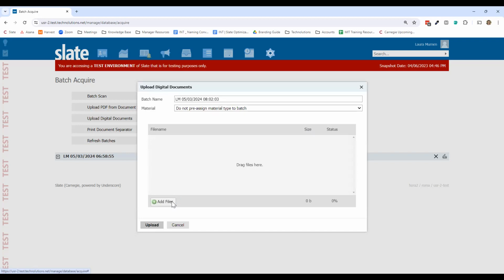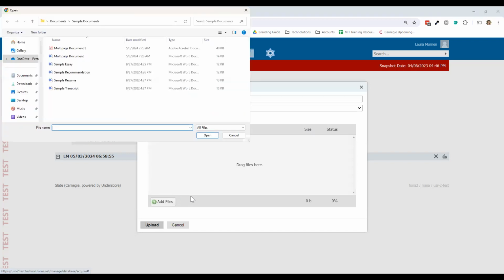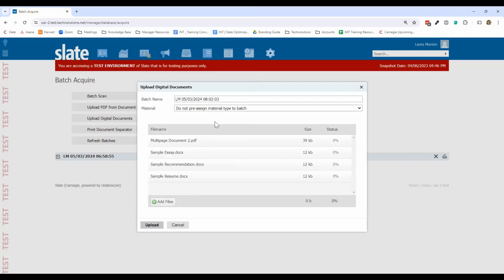So I'm going to click add files here. You'll see here that I actually have some files ready for us. So I'm going to select a couple that I want to bring in. And I'm going to click open. And you can either do so or drag documents over into this functionality here. So now that I have my documents ready, I've brought over what I want to import. I'm going to click the upload button.